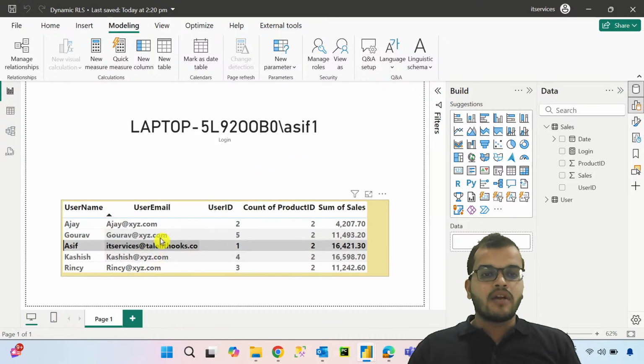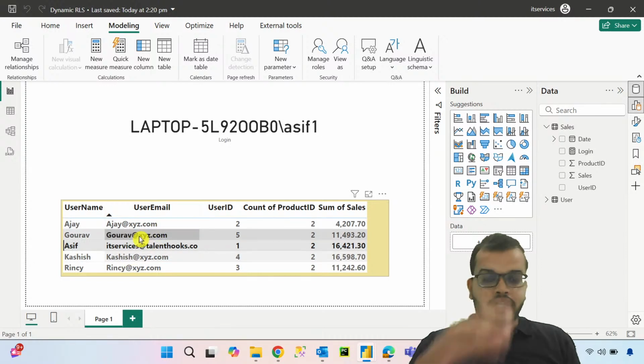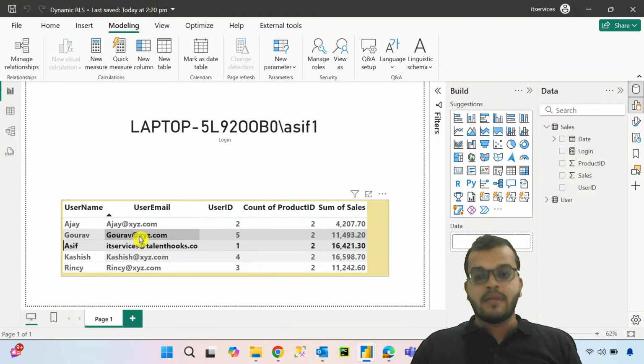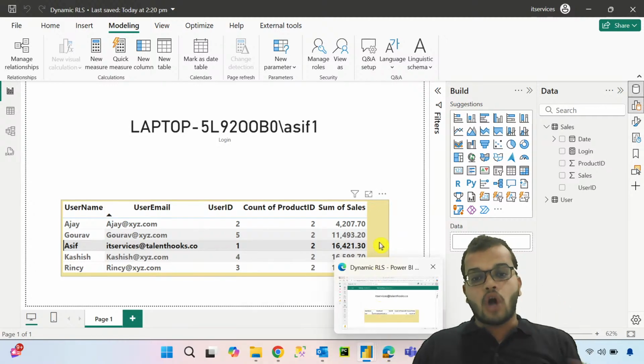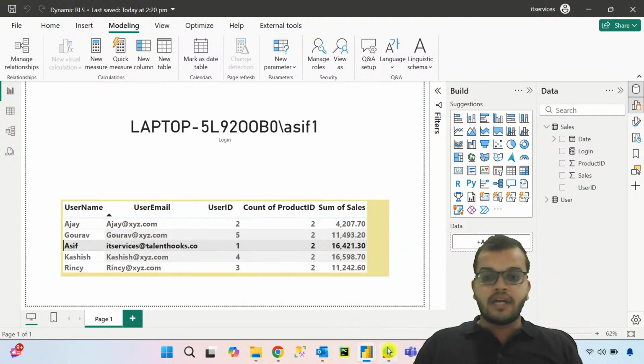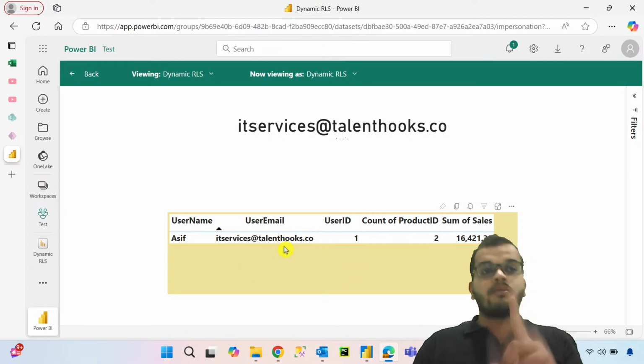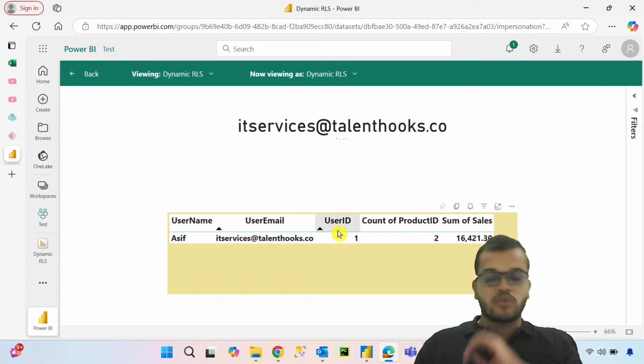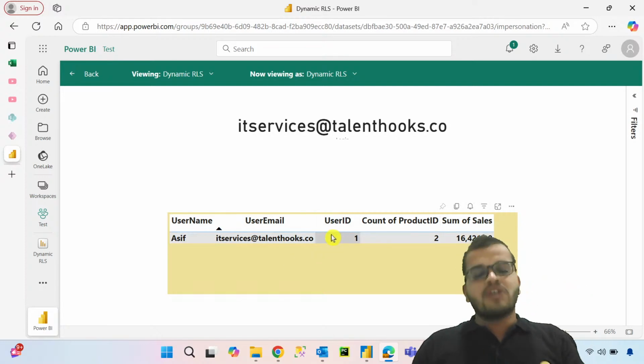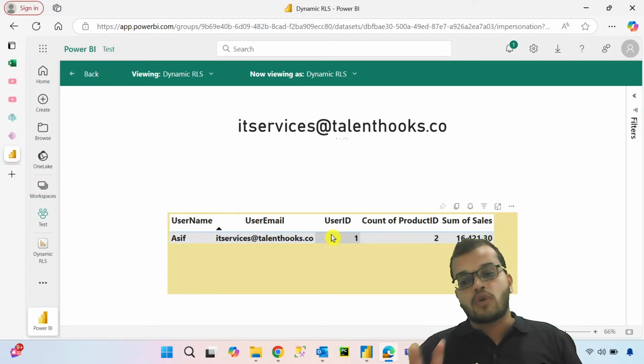What's happening here? For example, if I would have shared this particular report with Mr. Ajay or Mr. Gaurav or Miss Kashish or Miss Rinsi, then what will happen if they log in using these user email details? Then they will see only their particular data, their user account data only, but they cannot see the other users' information. That's how static row level security and dynamic row level security work.